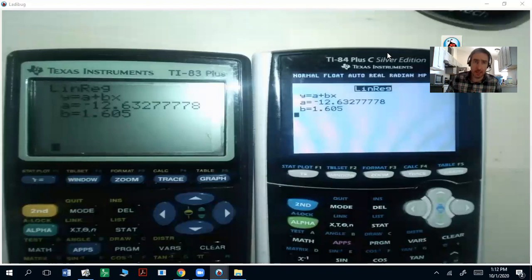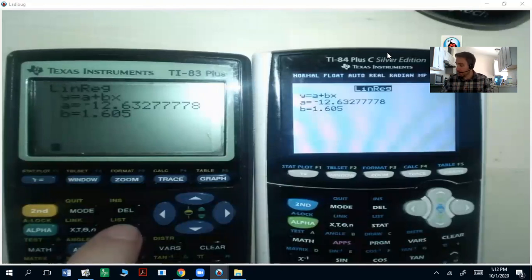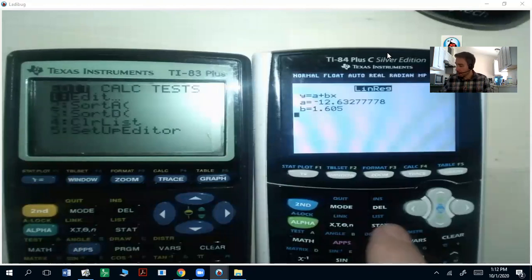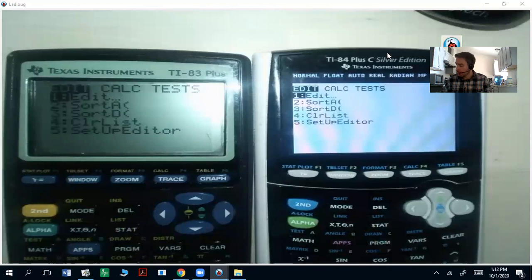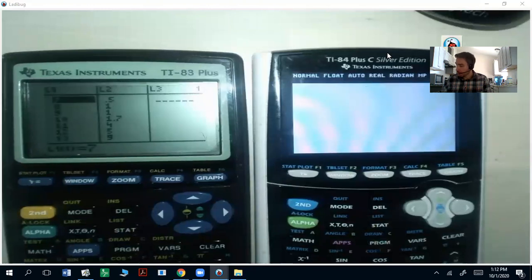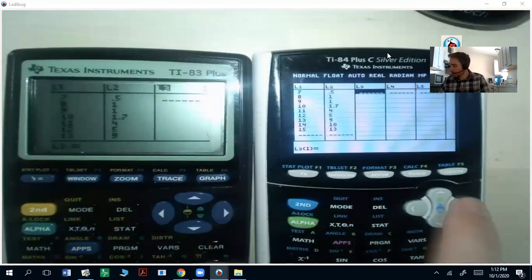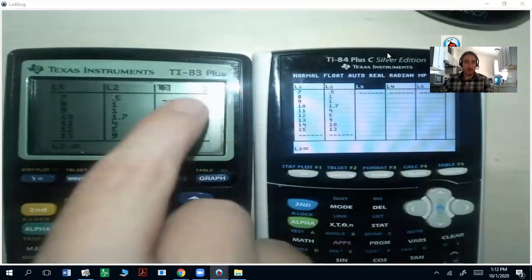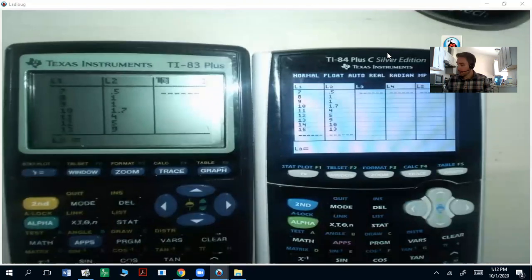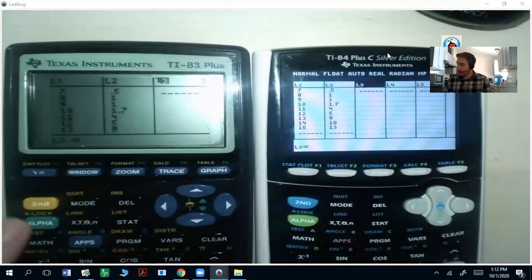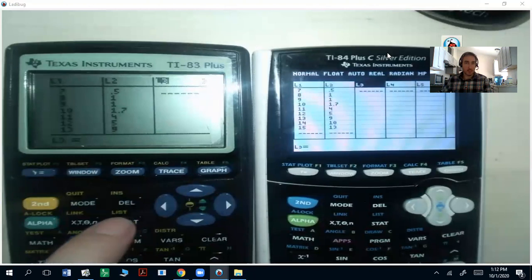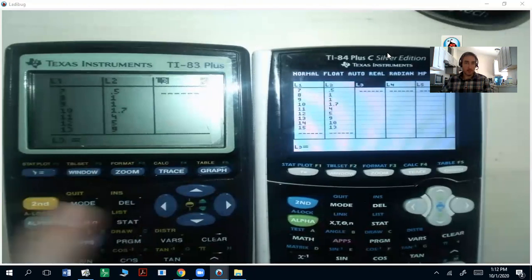Once you have the line of best fit, the linear regression made, then you're going to go back into your stat. You're going to go to edit. And you're going to go to list 3. Go up to the top of the list. Make sure it's highlighted. After that, you'll press second stat. You see where it says list there? Second stat.